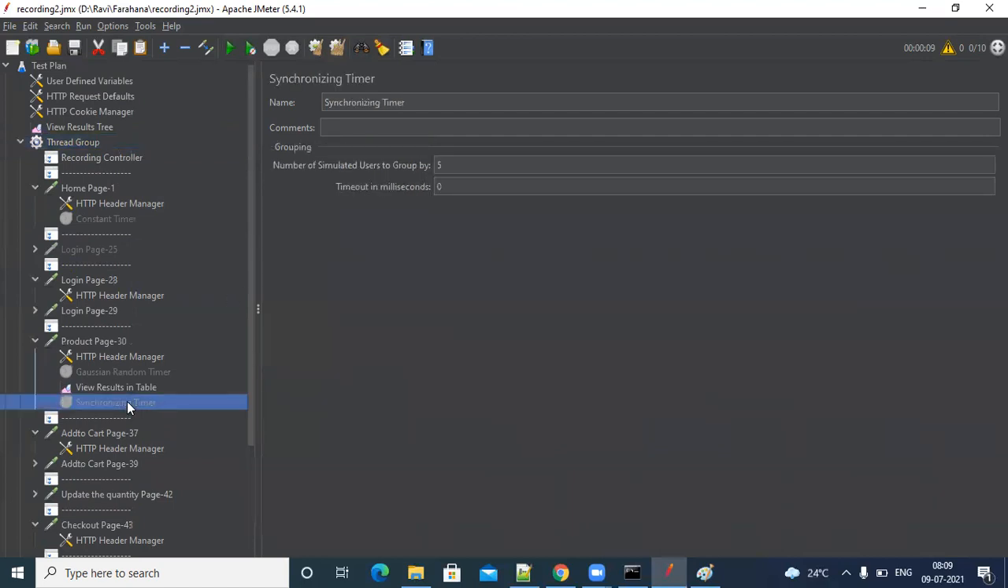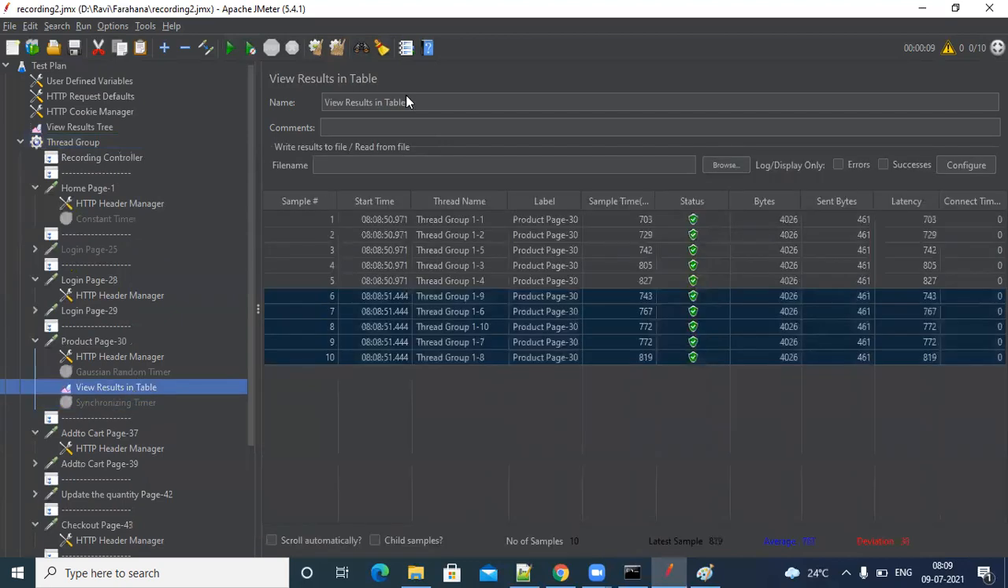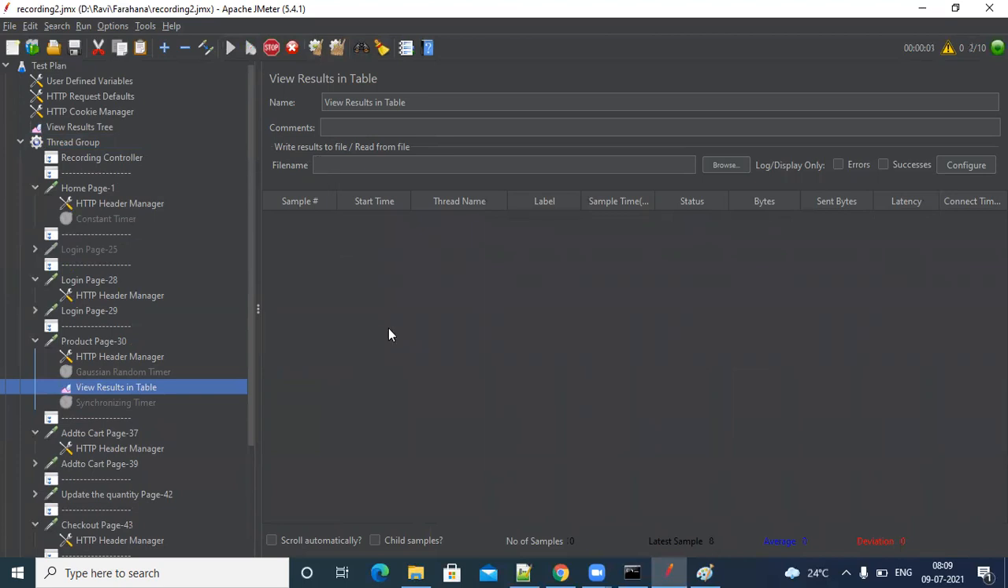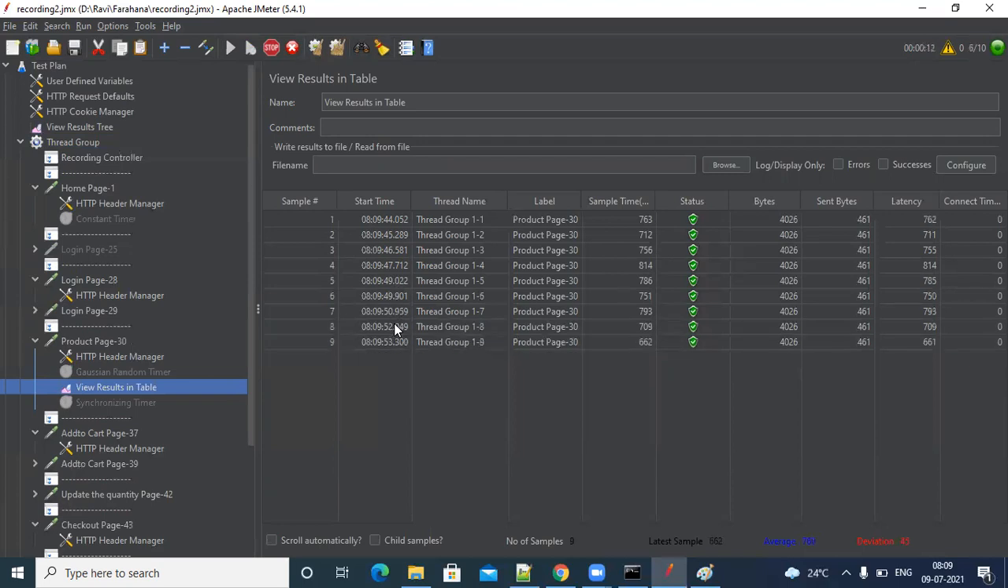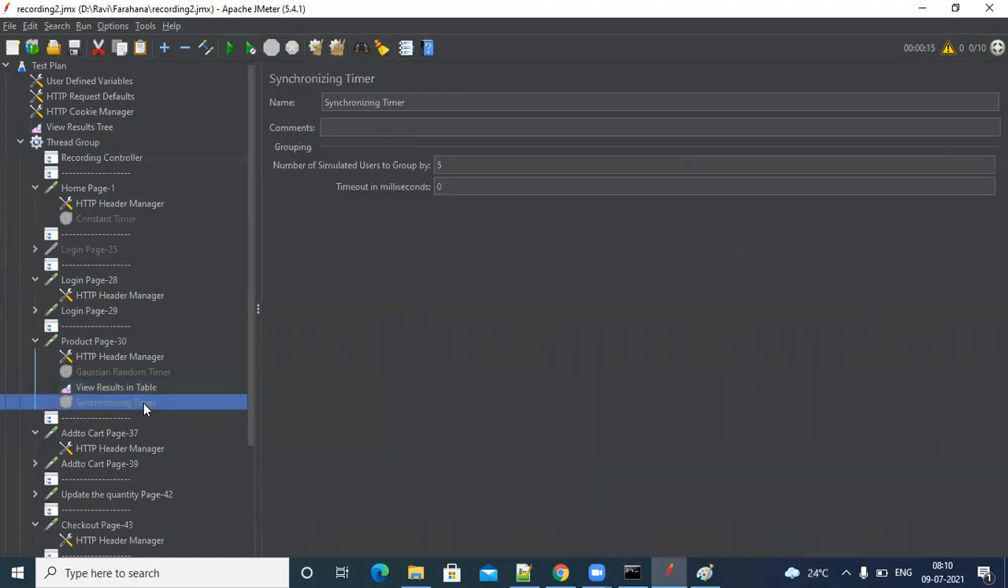Now if we disable this timer, let's disable the synchronizing timer and check the view results table. Now we'll see more differences, because of the 1 second gap. Because of the ramp-up, the user gap is more. That's why the requests are also hitting late. Now if I enable this timer, let's check.